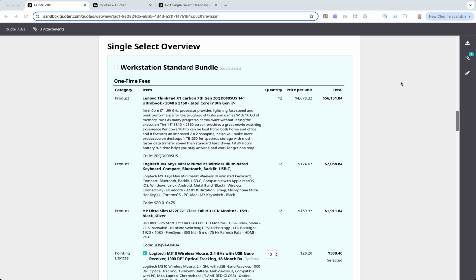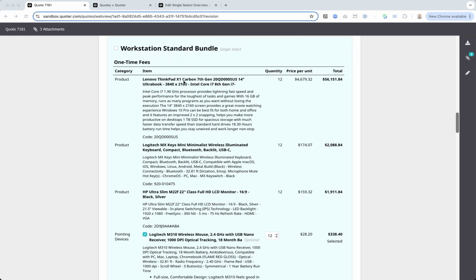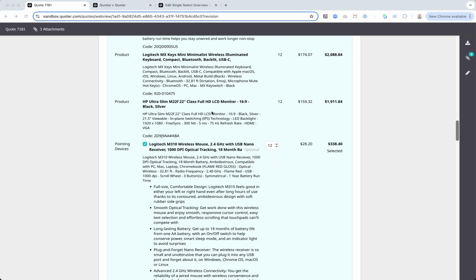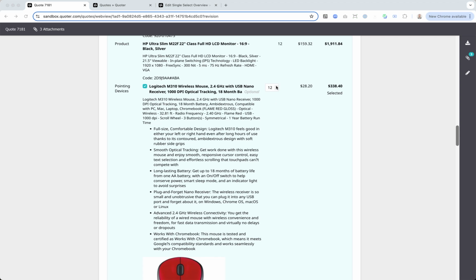One is single select sections. That's represented here by this workstation standard bundle. The end customer can read through everything included in this. They can even interact with elements of it. They can say, I don't need to include the mice, or they can say, I need them, but I need to modify the quantity. Not every one of my users needs a mouse. We've got some in-house already.